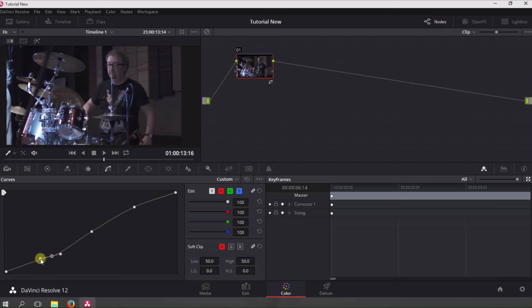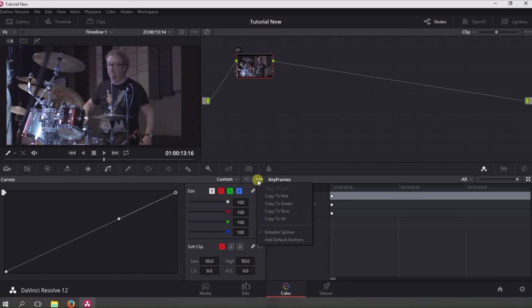Same thing with the other side. We can go ahead and do this. Come down here, maybe we want to make it more severe and do something like that. I'm going to reset that by clicking this button. I can actually add the default anchors by doing this. And of course we can come in here, now we get the red channel, green channel, and the blue channel.